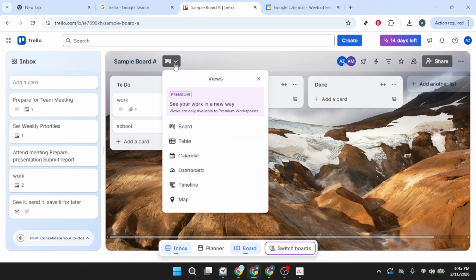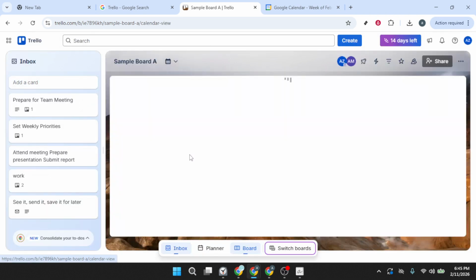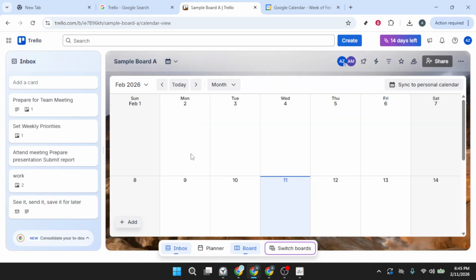Open that menu and switch to Calendar. This displays your board's cards laid out by date, which is exactly what we need for the sync. Inside the Calendar view, find the option labeled Sync to Personal Calendar. Click it to open the Sync panel.